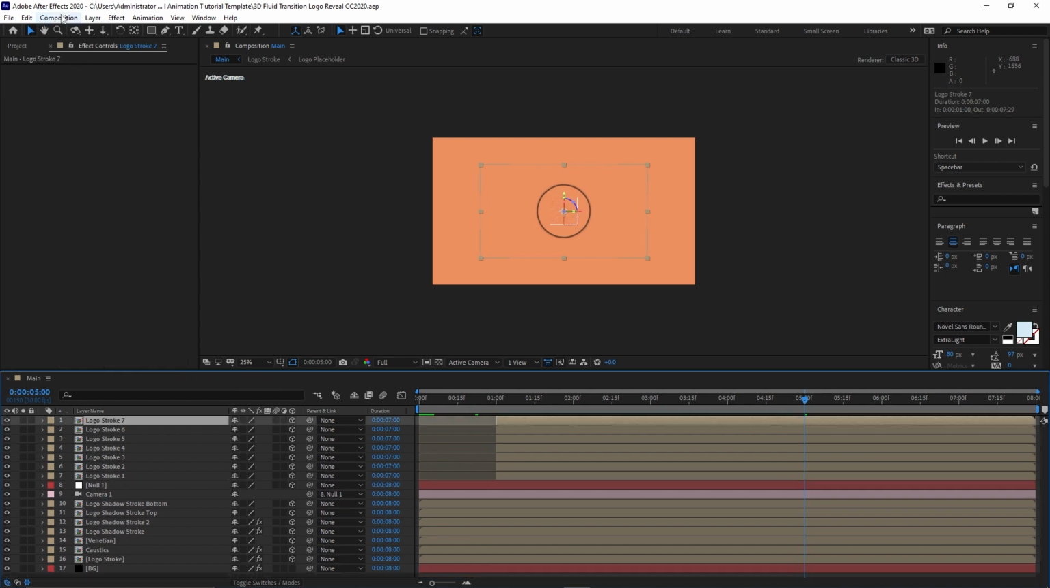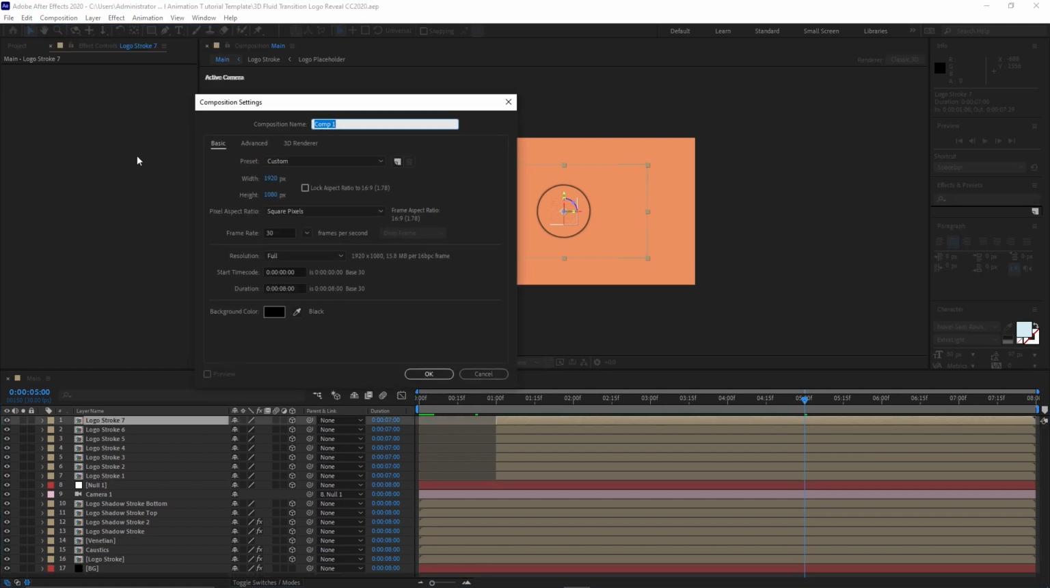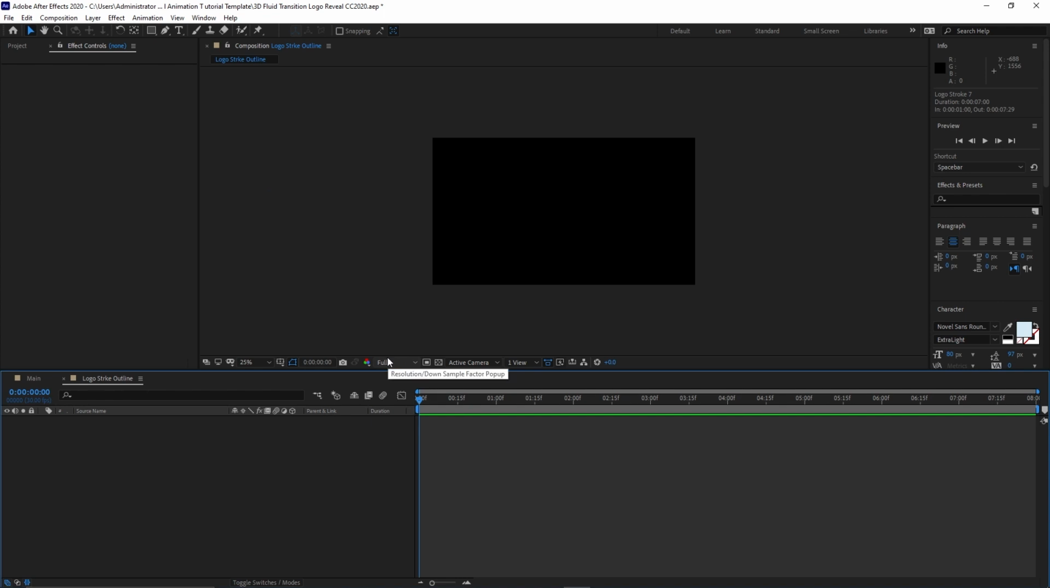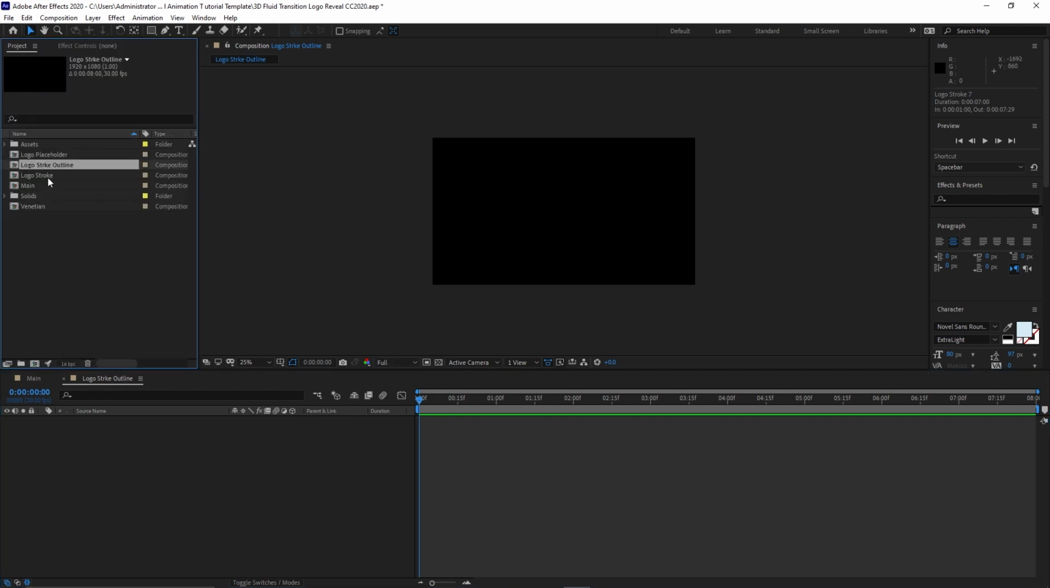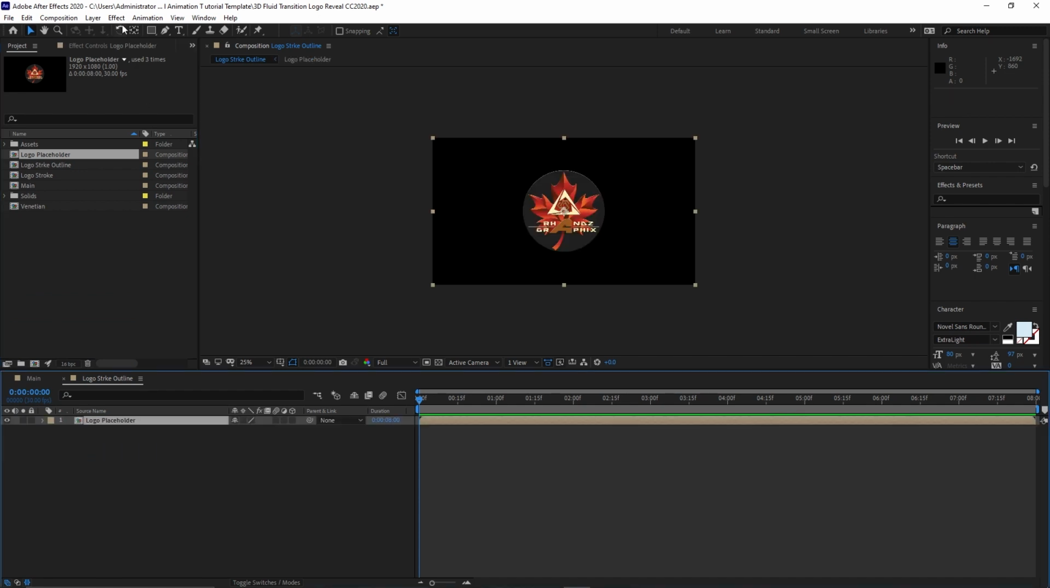Go to composition and create a new composition. I will name it logo stroke outline. 1920 by 1080p, 30 frames per second and 8 seconds duration. Click OK. Then I will go to my project panel and drop down this logo placeholder into the timeline. Then go to effects and preset.